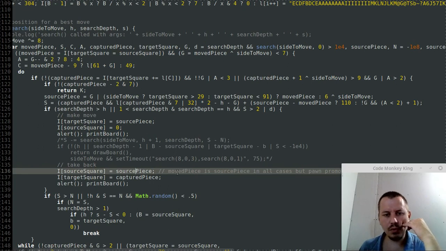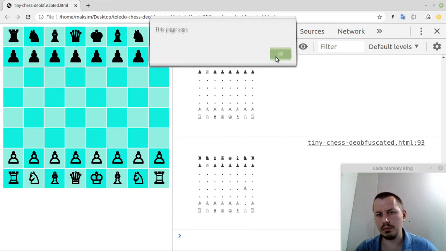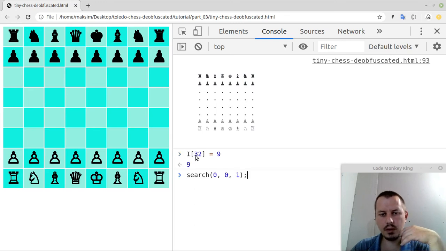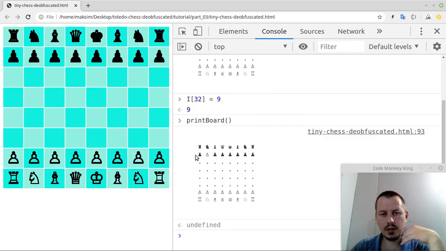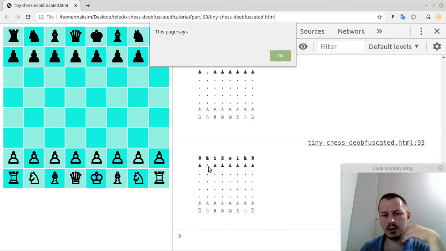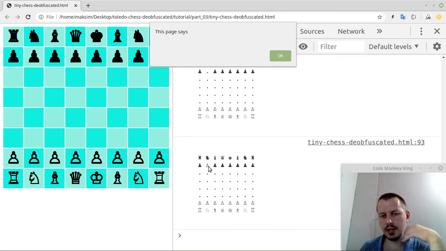But this moved piece variable is equal to the source piece every time when it's not a pawn promotion. However, if it is a pawn promotion, in that case, it turns from queen back to pawn. So here is how we can see this. Again, like this position, we capture and then we go back. It turned back to pawn instead of being the queen. So in this case, the moved piece variable is not equal to the source piece.